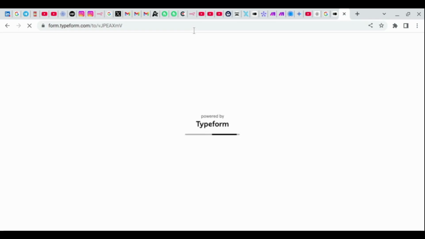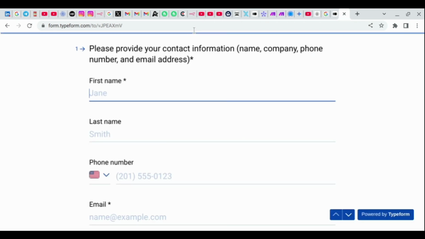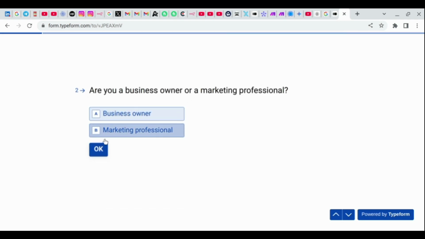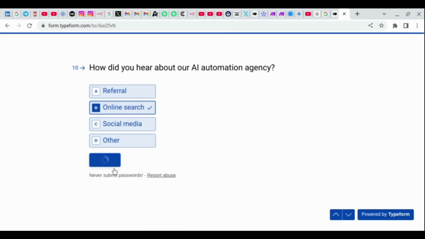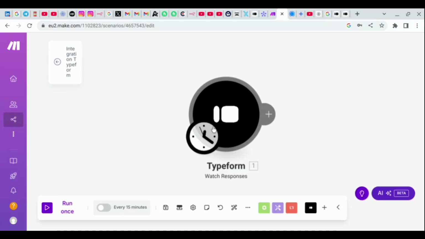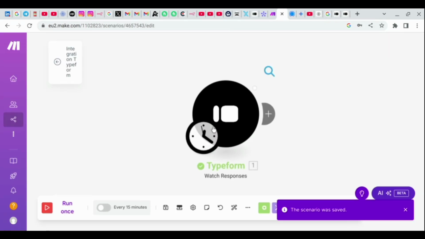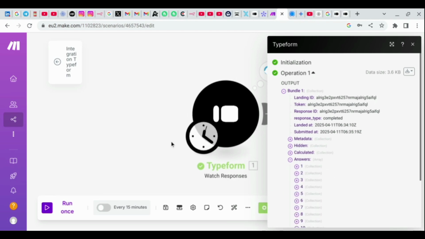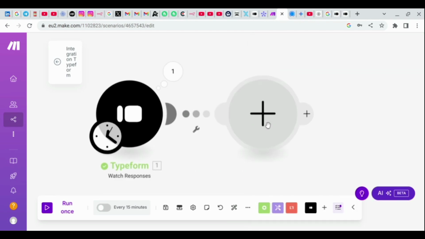For demo purposes, we can transfer the lead to our CRM. Now the website is loading. I just enter first name, last name, email, and phone number. Now click the OK button and I just skip this part. Now hit the submit button and go back to make.com. Now I can run this once to see whether I can grab the data or not. Here you can see I successfully got the data.